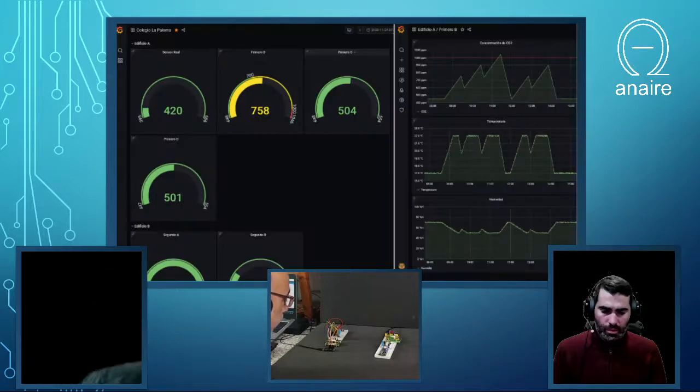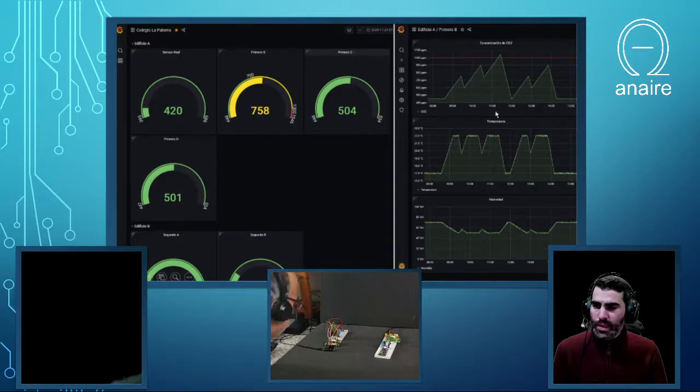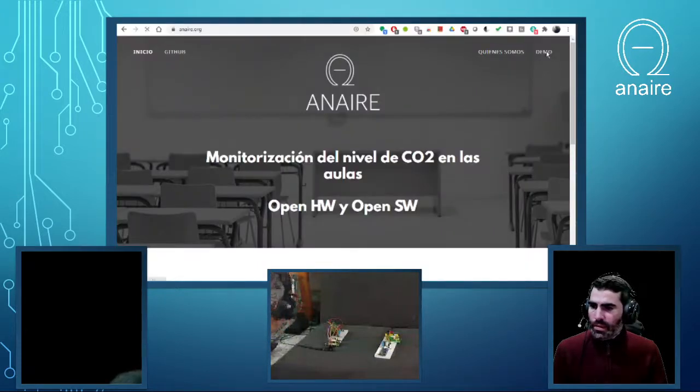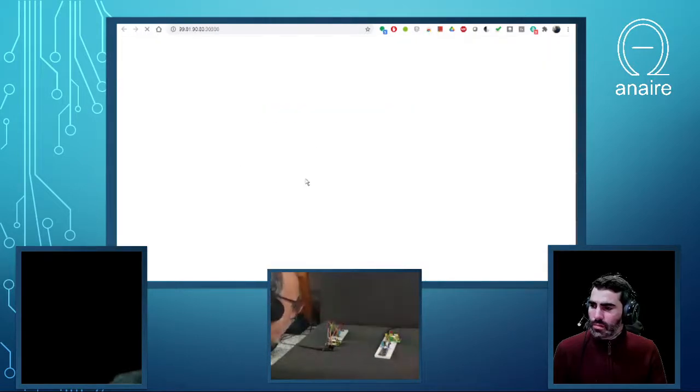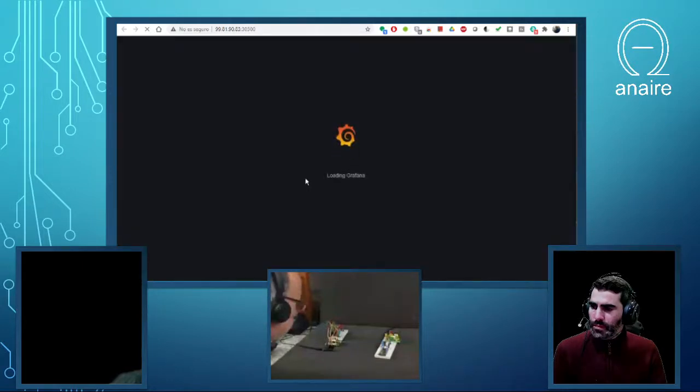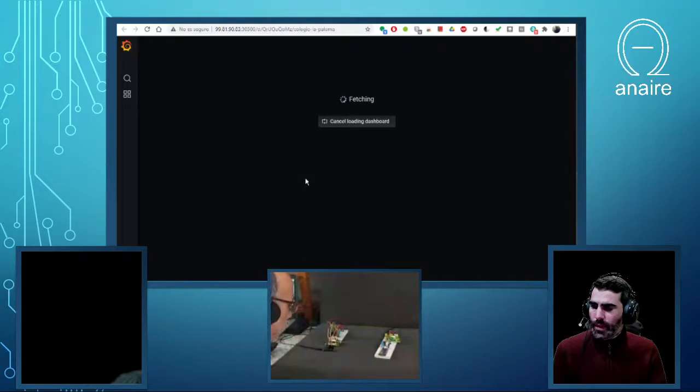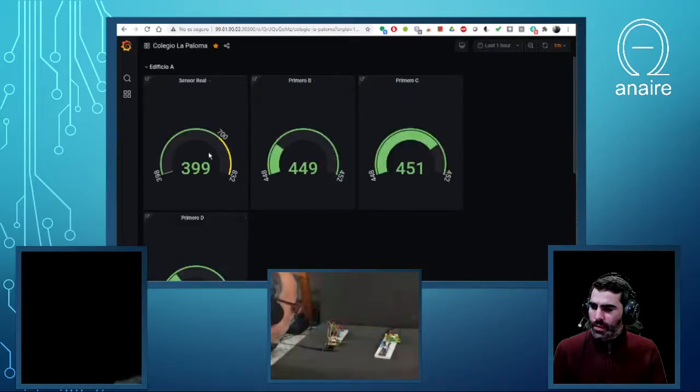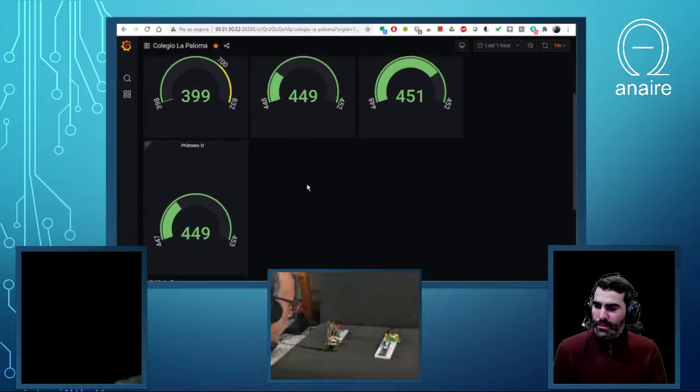Okay, so basically, this is how it looks. I'm going to open the web page and go to the demo. We have a dashboard where we can see all the different rooms and their details. This sensor right here is the one that Antonio has in his room. These other ones are devices that are being emulated by software.